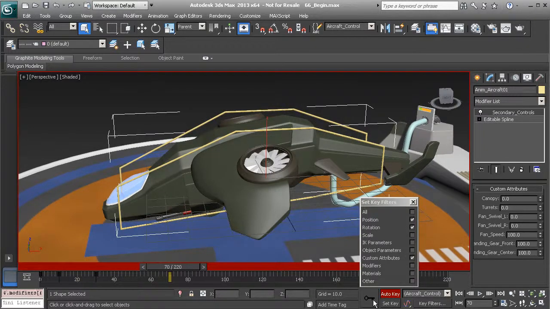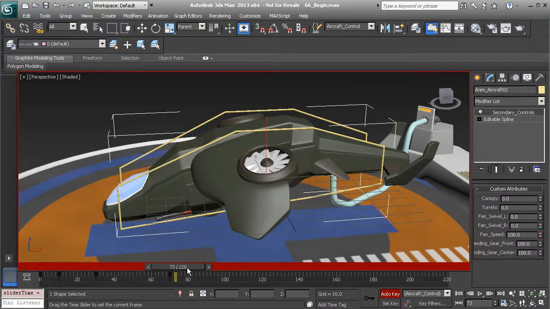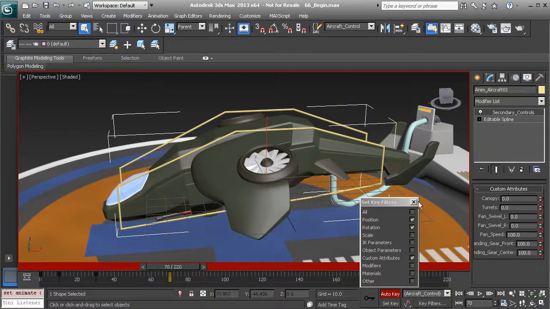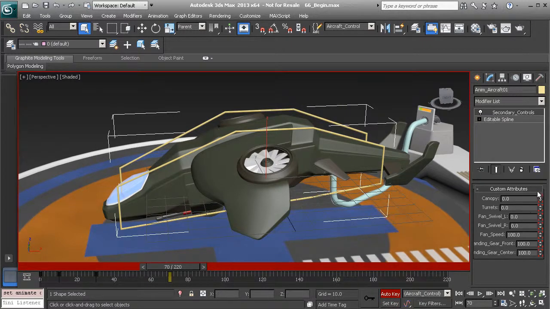Let's go ahead and now click on the big key button on frame 70. If you ever notice that when you go in and use your big key button, even if you have custom parameters set, the keyframes aren't on those sliders, if you move back to that frame, you will see the keyframes, so it's not an issue.